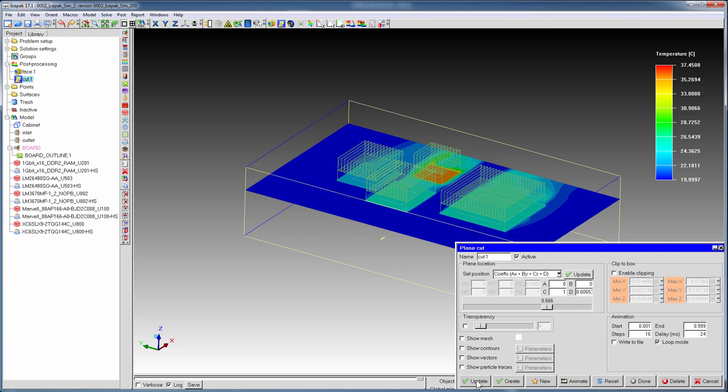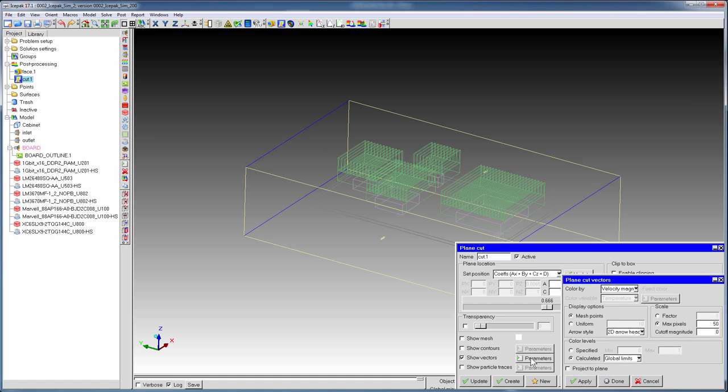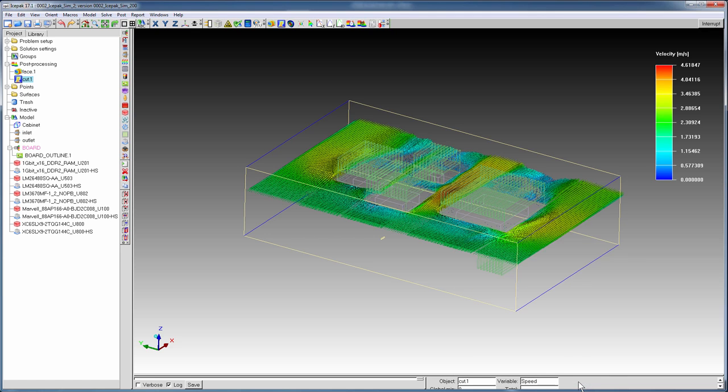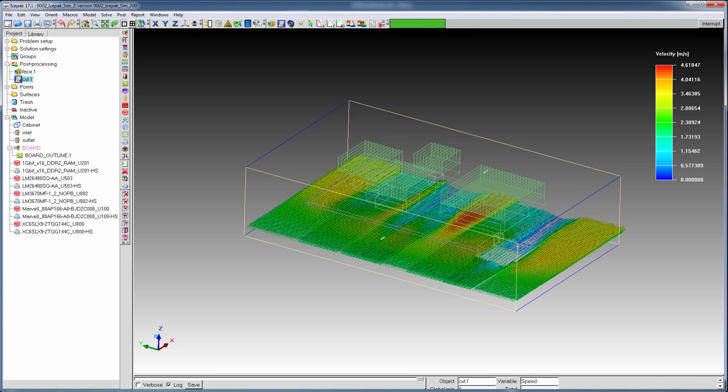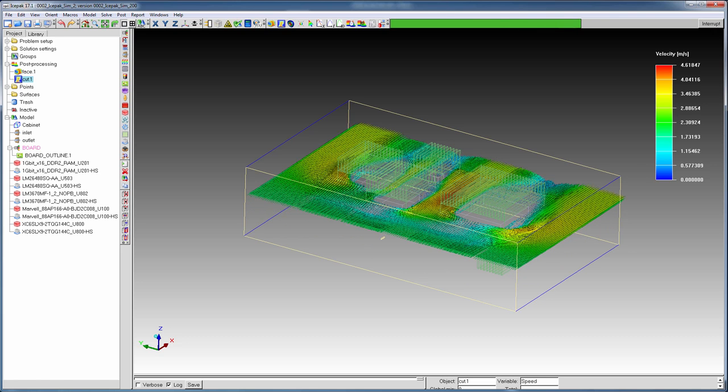Deselect Show Contours. Click Update. Select Show Vectors. Click the Parameters button. Select 3D for the arrow style. Change the max pixels to make them smaller or bigger in size. In this case, increase it to 75. Leave color by velocity magnitude. Click Done. Click Animate to see the vector plot. In these vector plots, arrows shown in orange or red correspond to the fastest airflows.